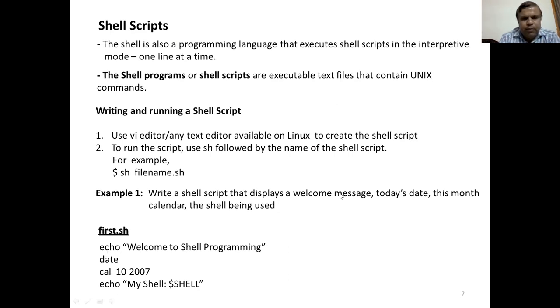So first you have to display a welcome message. So how to display a welcome message? Using echo command, echo followed by the string that you want to display on the screen. Say welcome to shell program. So echo command will print the argument on the screen. So the argument here is welcome to shell program.